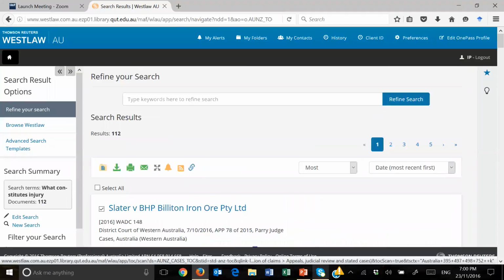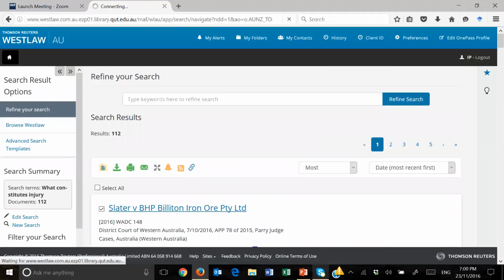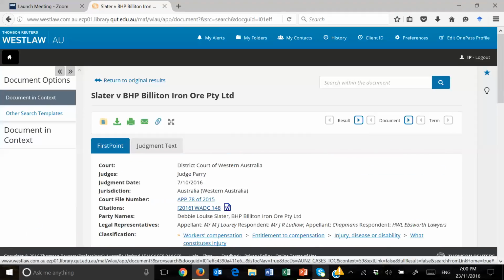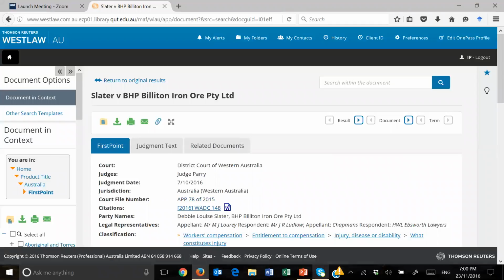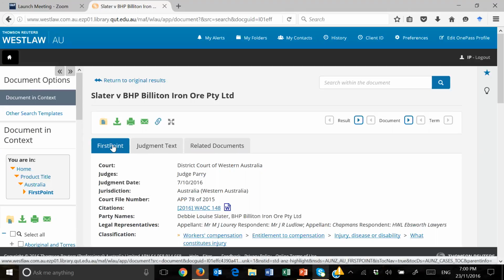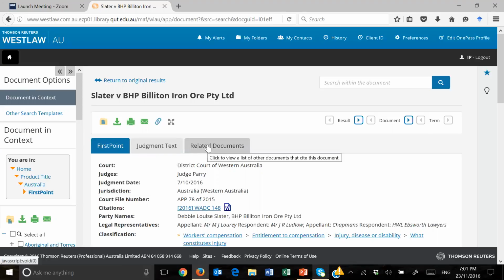Just going into an actual entry in First Point, you will notice that when we open up any documents in Westlaw AU, there's a very uniform look, and they will all present exactly the same in what we call a tabular format. We're in First Point, so First Point is highlighted in blue, but we also have a tab that gives us access to the judgment text. But there's also another tab which is related documents.